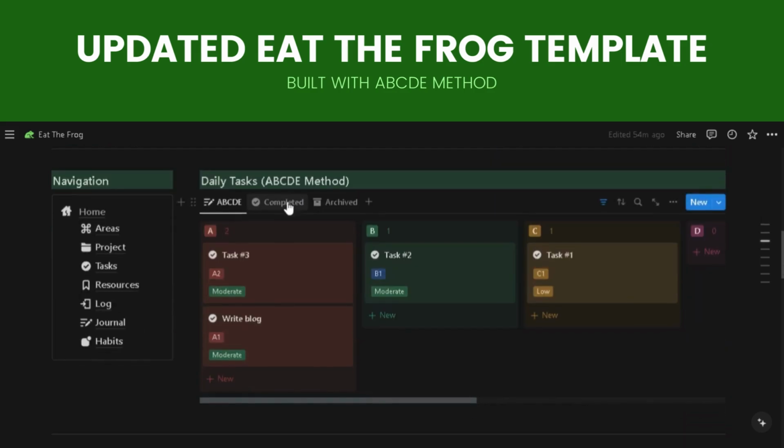Now the ABCD section. A, B, A1, A2. You can see A1 is the important task here. I need to write the blog, then task 3. You shouldn't do task B and then task A2 or A1. You should always complete A1 first, then A2, and then B and C and so on.